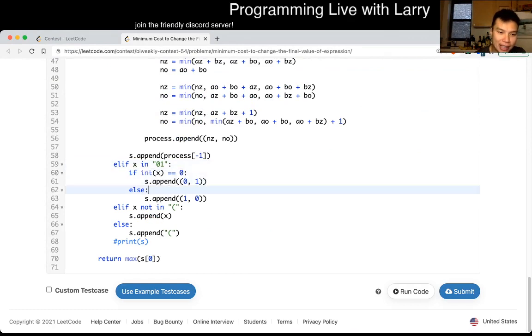And what does this mean? The stack will contain two things: one is the cost of going to 0 and the other is the cost of changing to 1. So if the number we see is 0, then it costs 0 to go to 0, and it costs 1 to change it to 1.